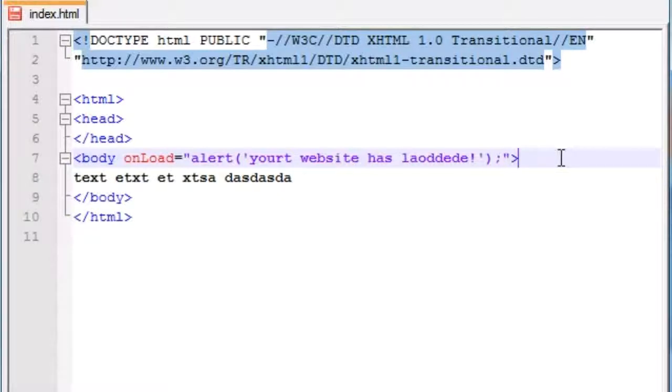So now that I showed you guys the onload event handler, you guys are probably thinking, all right, then is there onunload? Wow, I definitely had my caps locked, and I definitely typed everything wrong. So onunload, there we go. So now let's go ahead and see what this does. But instead of your website has loaded, because that doesn't make sense anymore, just go ahead and write like goodbye.